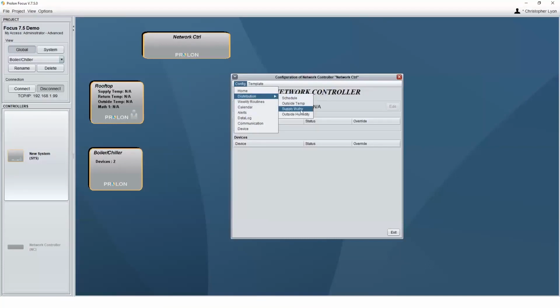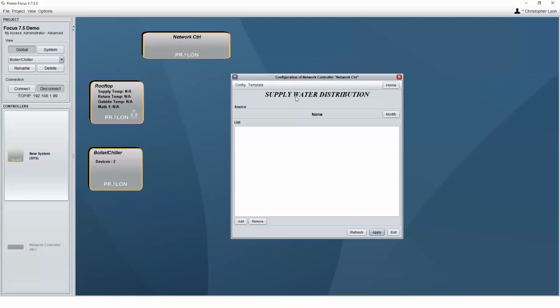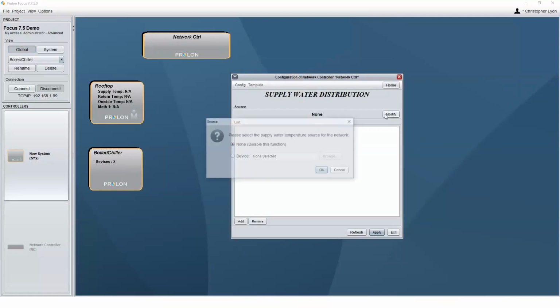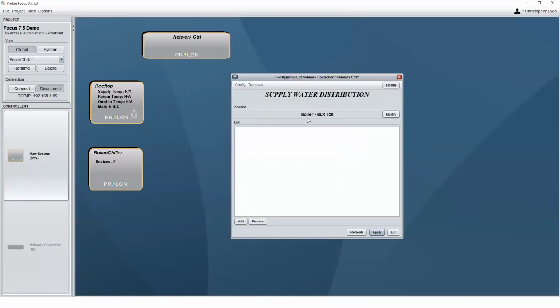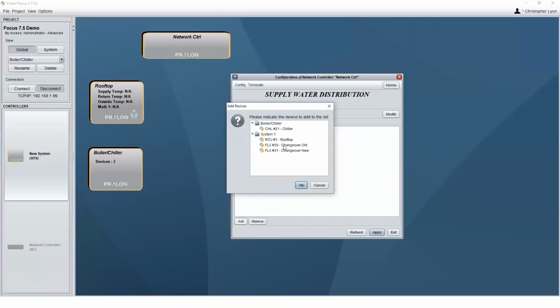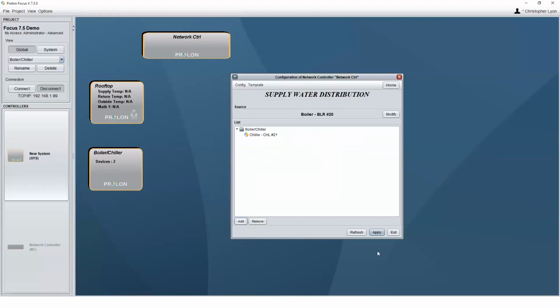We have supply water temperature, okay? So supply water distribution, just like your outside air temperature, I need to go and tell what controller has the physical sensor. So I'm going to browse, I'm going to find my boiler. There we go. So there's my source that has the physical sensor, and now I can choose where I need to distribute this to. So I can send this over to the chiller, and that chiller will now actually be able to control.